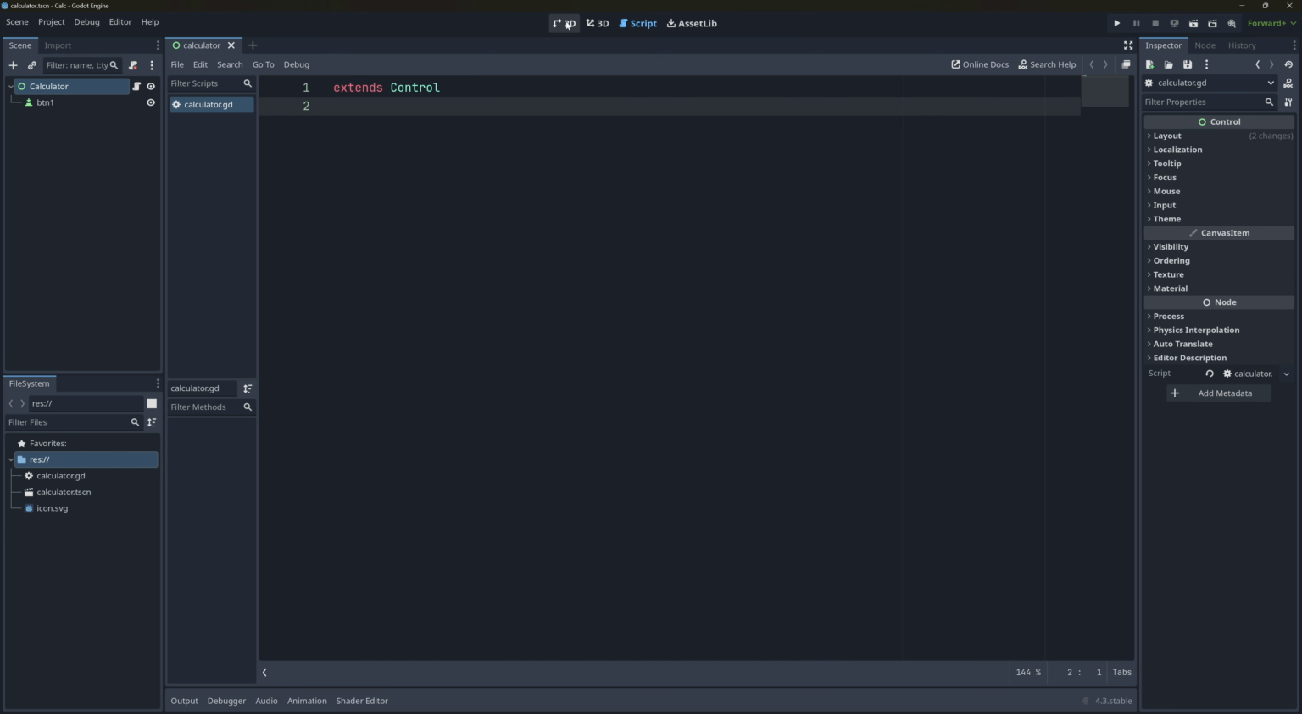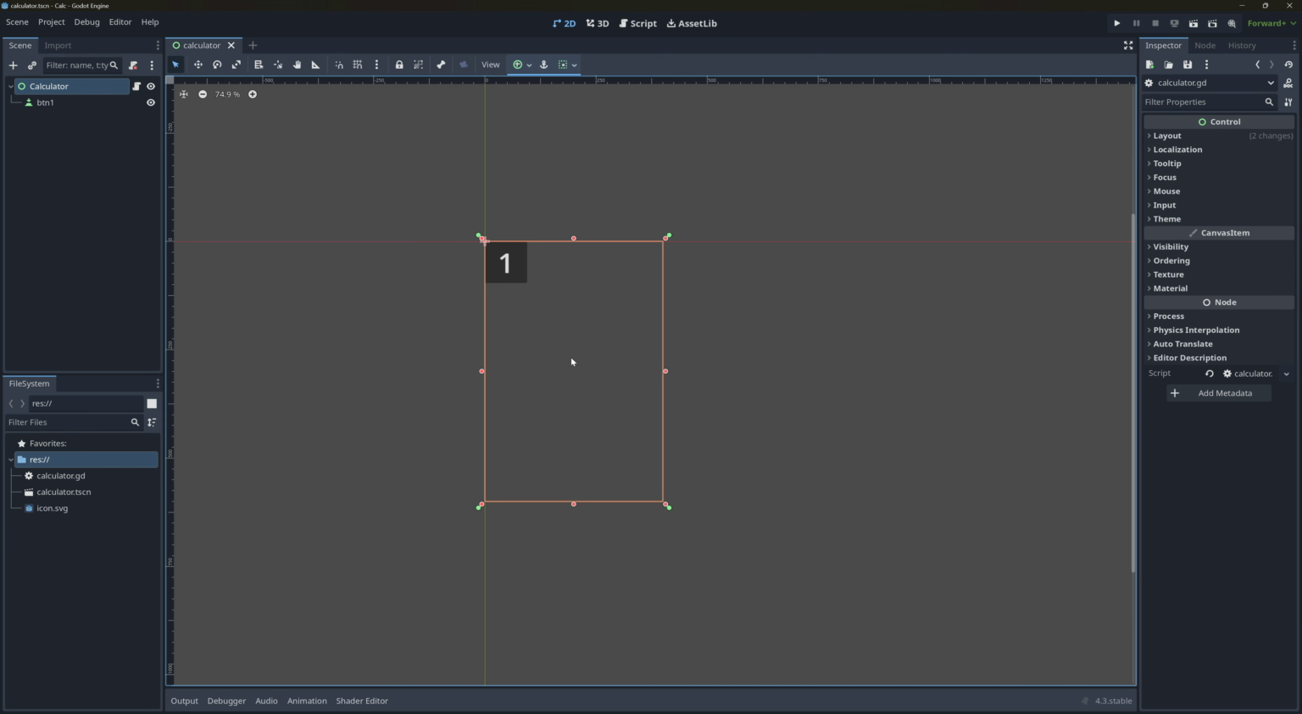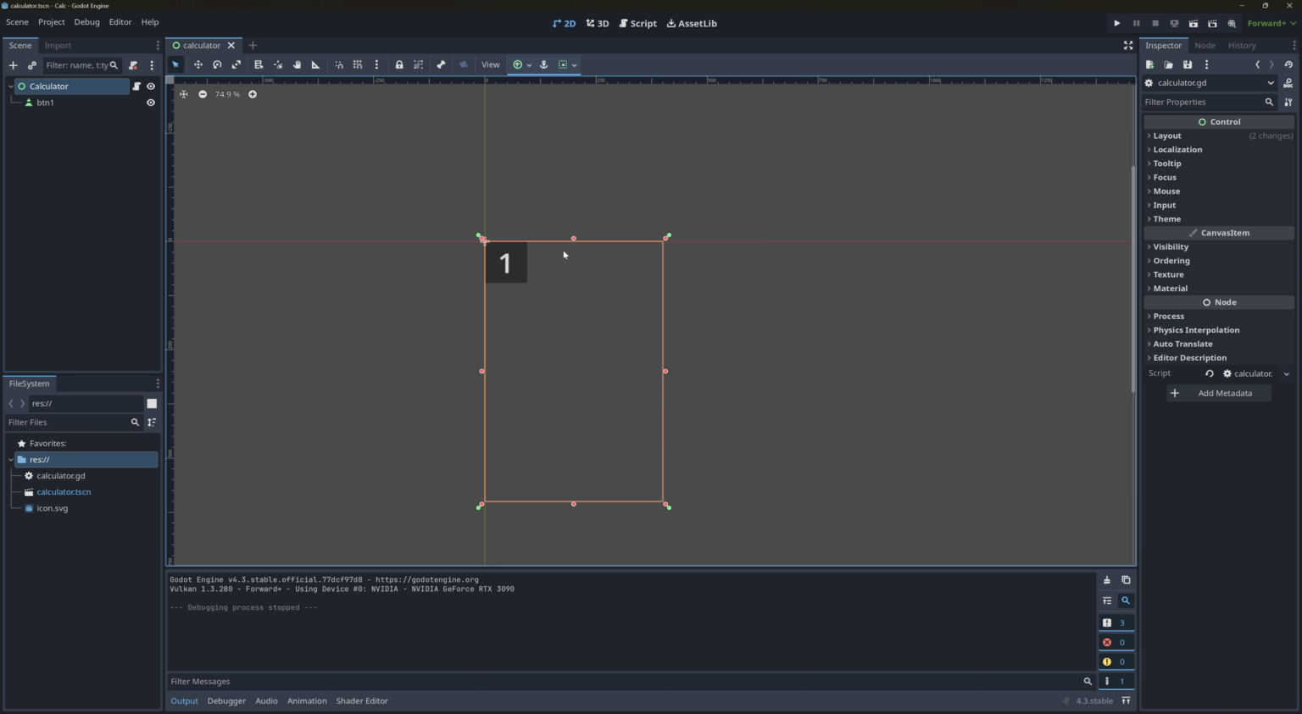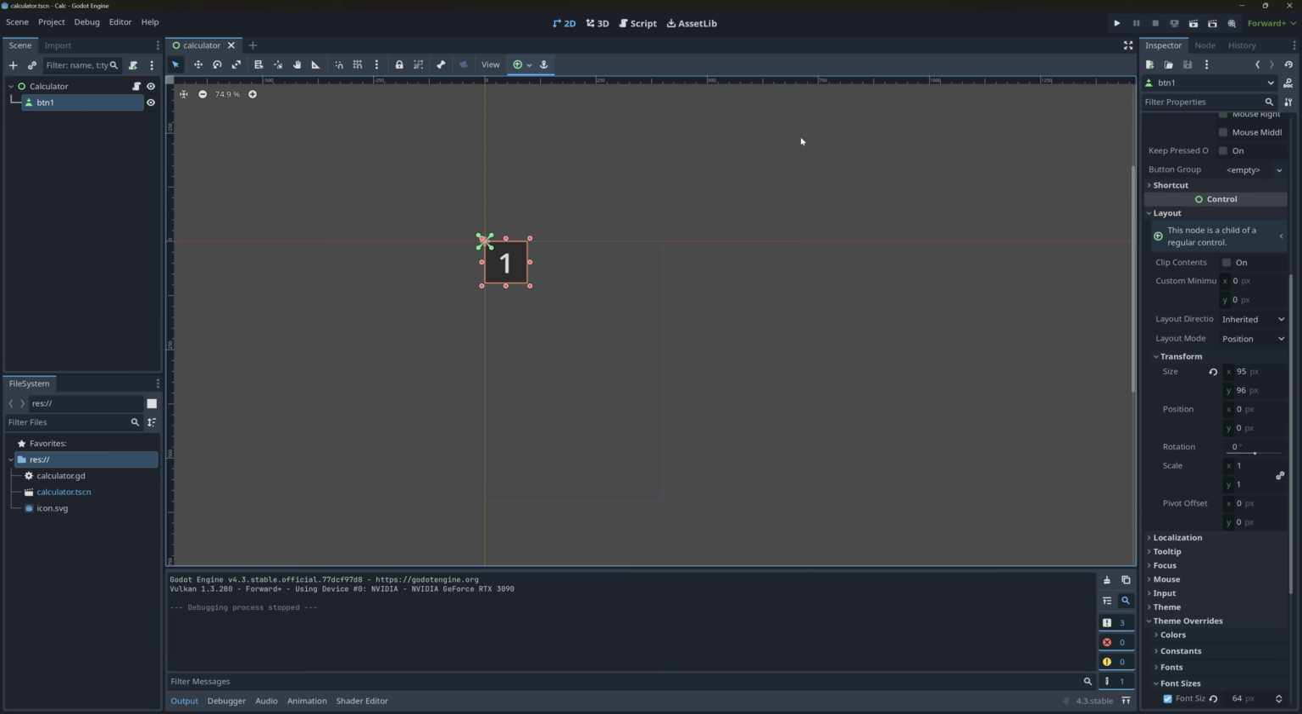I'm going to come back to the 2D view. And the way I want this to work, at least for the numbers for now, when I run this, and I'm going to go ahead and hit the play button, it's going to ask me what scene I want to be my main scene. I'm going to say select the current. We're only going to have one. Now, when I click this button, I want it to output a number 1 down here. And the way we do that is I select the button from the hierarchy.